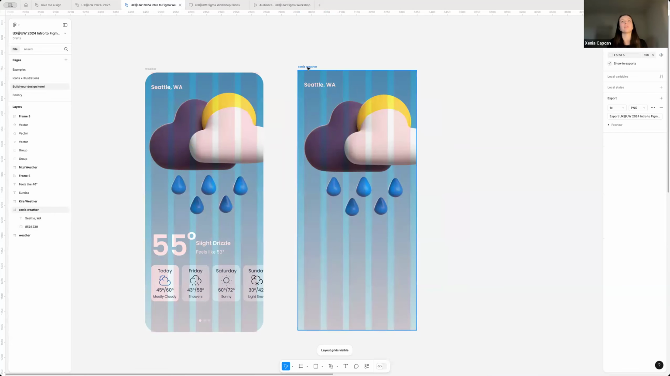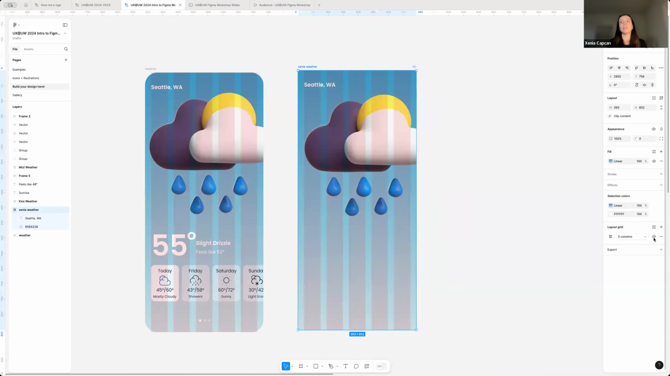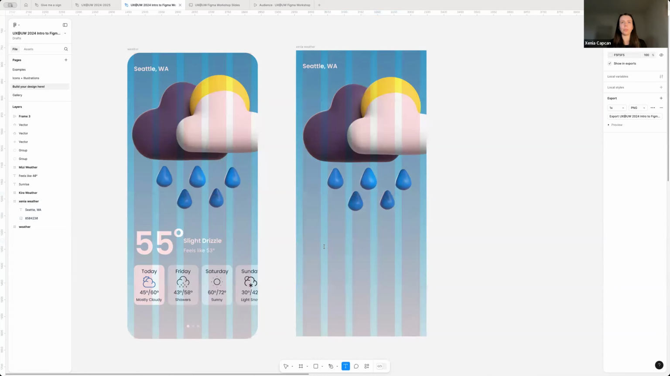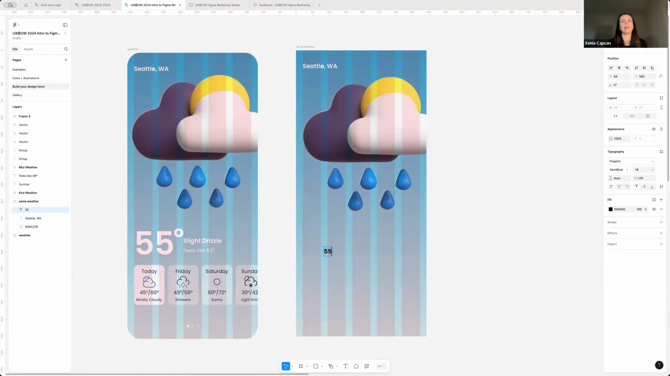Another way is, if you select your frame again, you can click this icon in the layout grid in the property panel, so you can hide it just for this one if you want. For now, I'm going to keep it on because I'm going to be adding this text over here. So let's get started with the 55 degrees. I'm going to use my type tool again, and I'm going to type in 55. And I'm going to type in degrees.